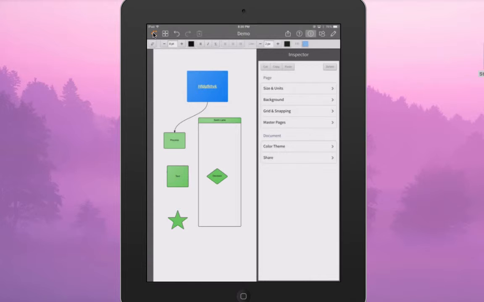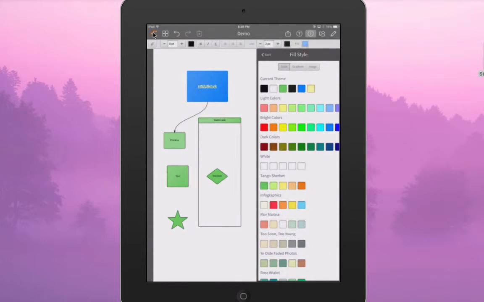The background does the same thing for your background options. So this is an area if you're looking to change the background of your Lucidchart, I can turn it to this light yellow instead of the white.